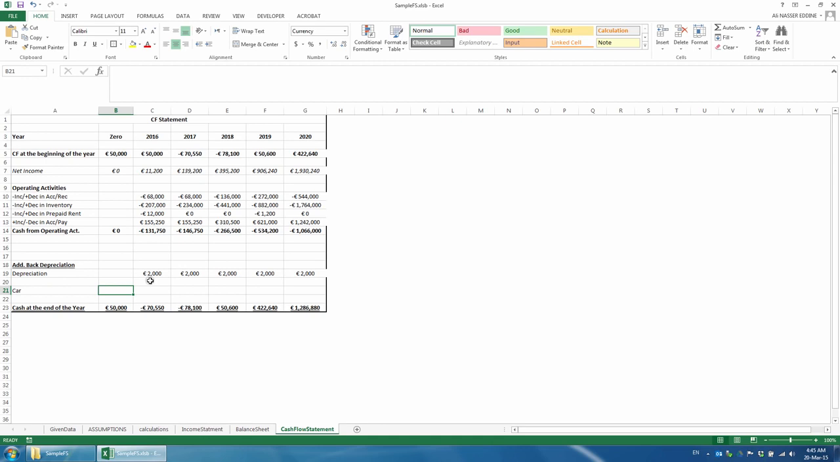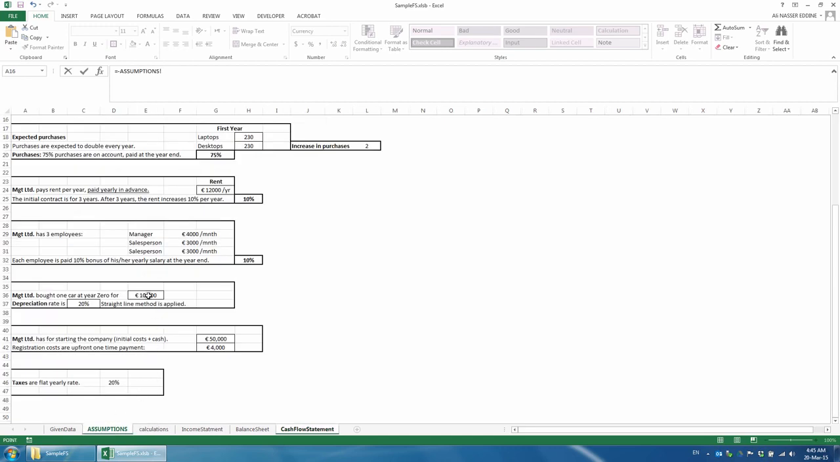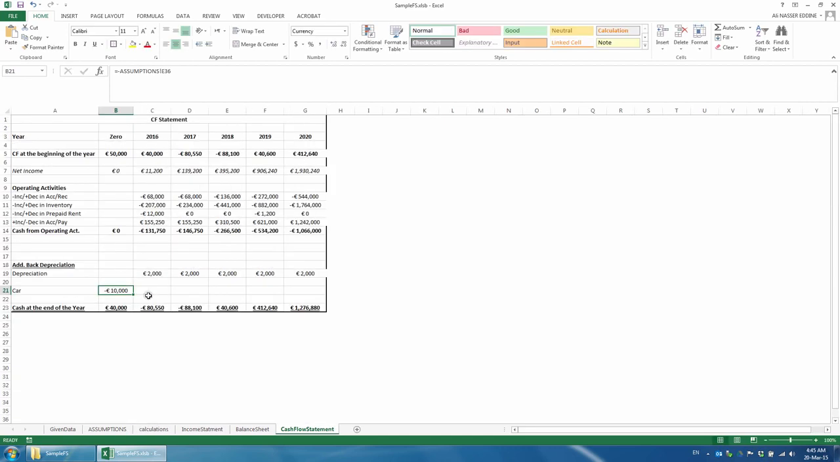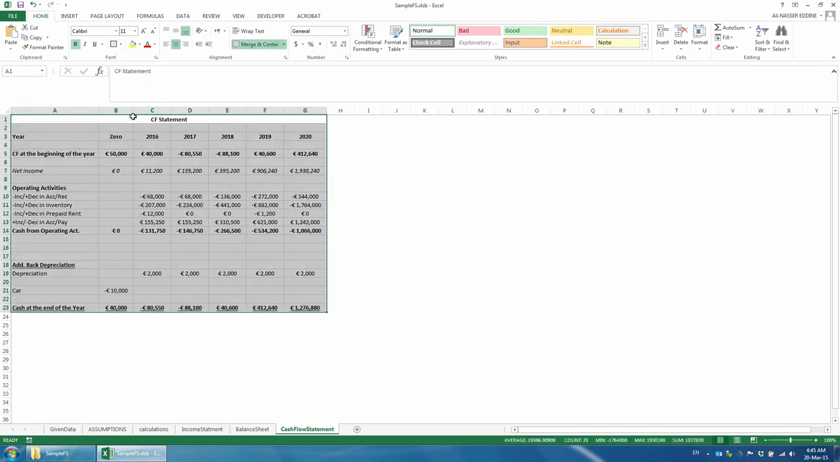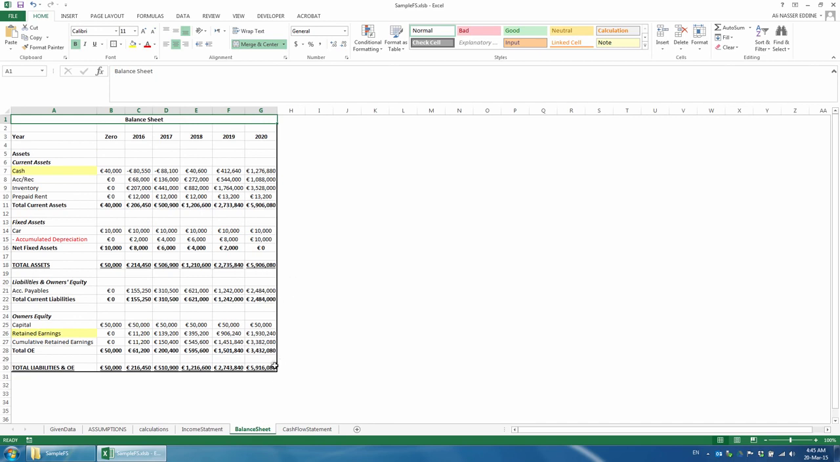We move and refer to the car's value only in year 0, because we buy it only once before starting the operations. We redefine the borders, and that is it, we are done with the financial statements. What is most important now is to check whether the balance sheet closes or not. Fortunately, it does not, and this allows us to see how to track errors. First thing to do is to subtract total liabilities and owner's equities from total assets to see whether the numbers make sense.